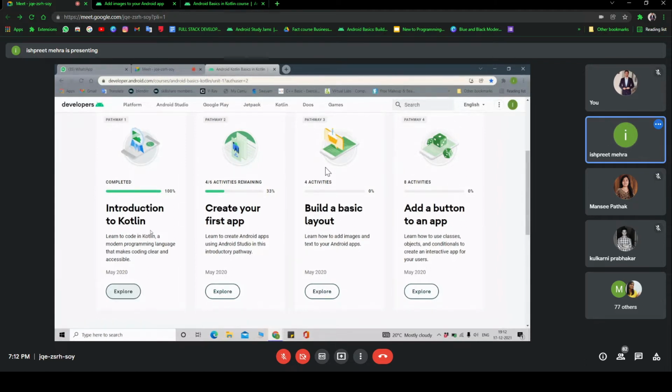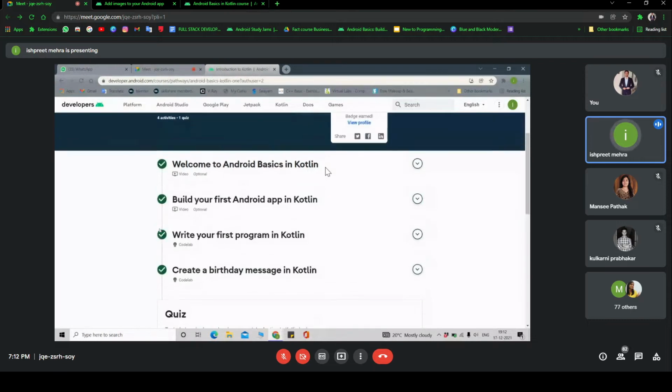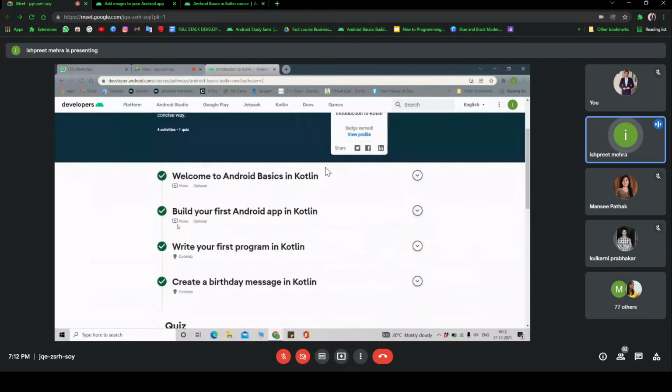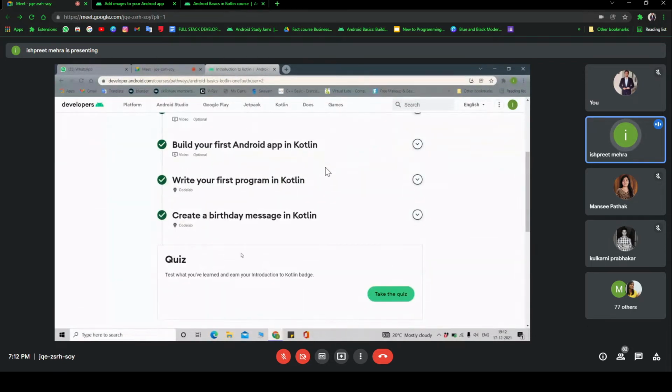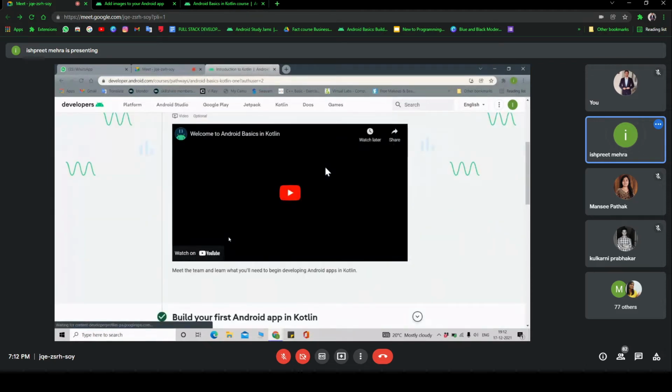For the four pathways, hit the explore button again and you'll be redirected to the activities. As you can see, there are 4 activities and 1 quiz. I'll be playing the first video. Welcome to Android Basics in Kotlin. And here we go.